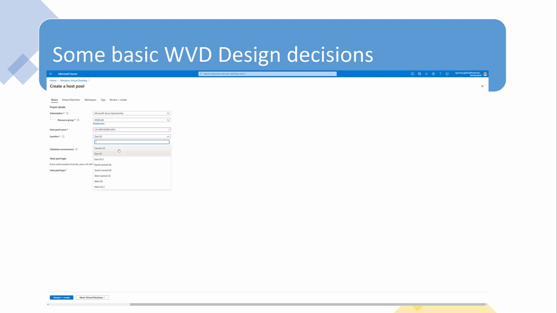This is the metadata location. So at the moment, you can only select the US locations, but hopefully at some time, all the locations worldwide are going to become available. And then obviously, the best practice is to select the location which is closest to you for best performance.